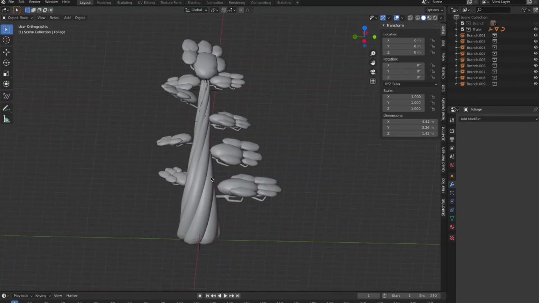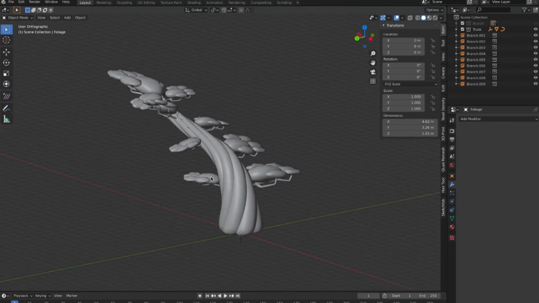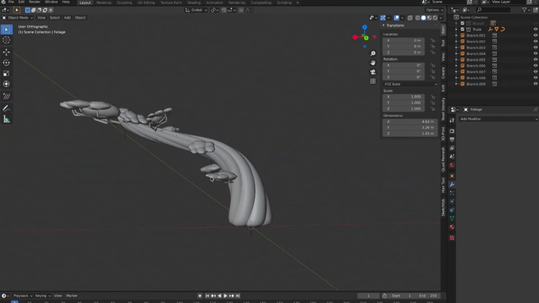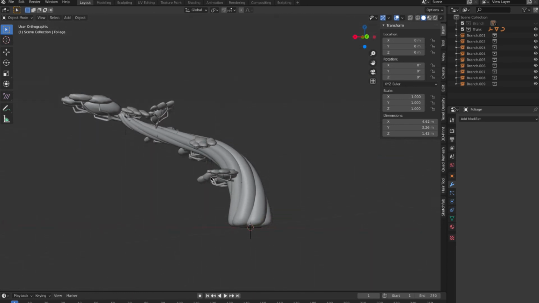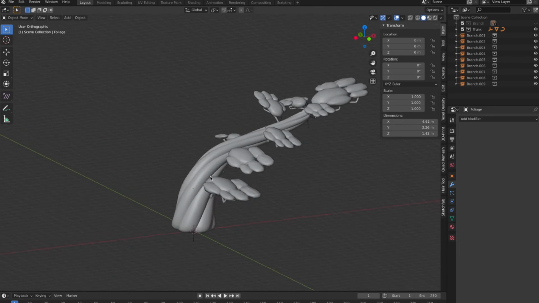So this was a quick tutorial just to show you different techniques that I use normally in my models and when I'm creating trees, bushes, clouds, all of that stuff.